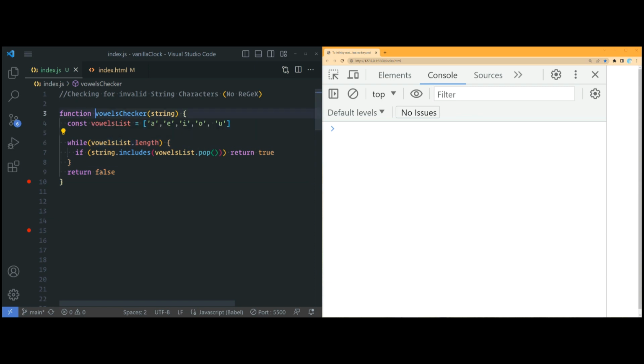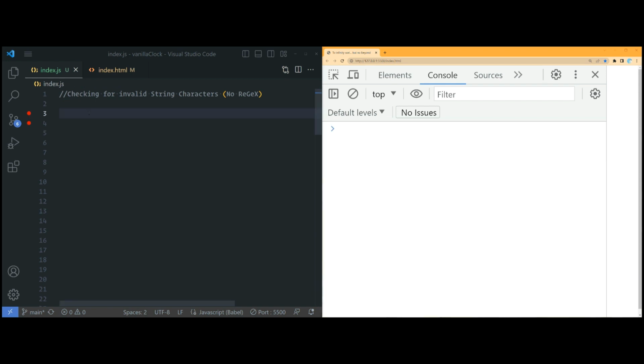Okay. So now if we call vals checker, false, if we add an A, it's going to be true. If we add an I, it's also going to be true. We add it in the middle, it'll also be true.